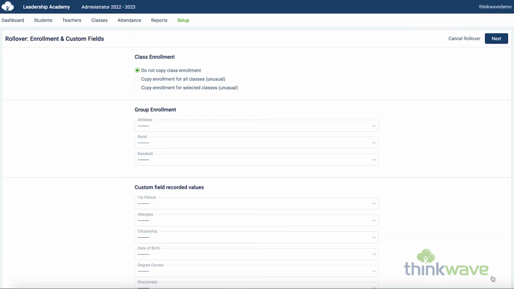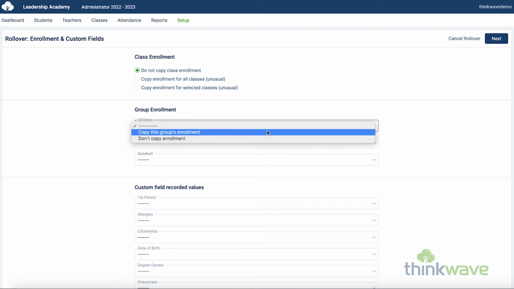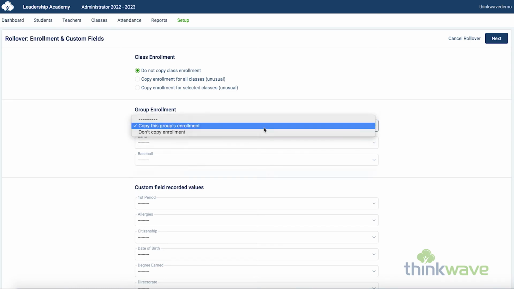Once complete, select Next. Here you can select either Copy Class Enrollment or Not to Copy Class Enrollment. Since in most cases students have to enroll in new classes for the new year, you typically wouldn't want to copy class enrollment, but you have the option to copy the class enrollment for all the classes or just select classes if you want to. Here you can select whether to copy group enrollment, so for instance, it's the baseball team or the band.